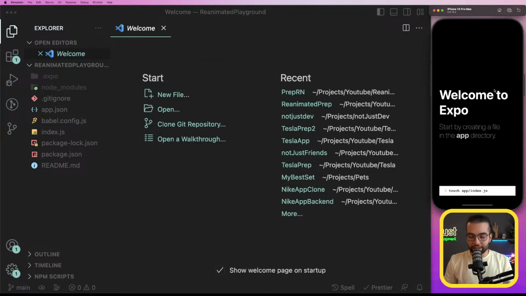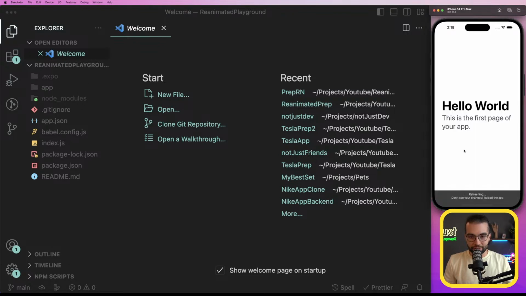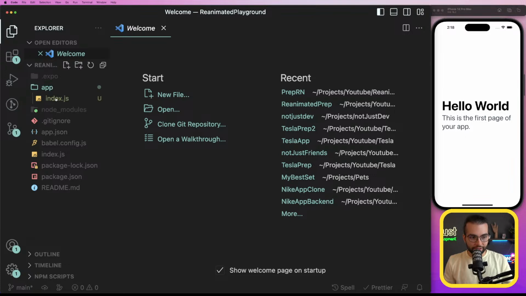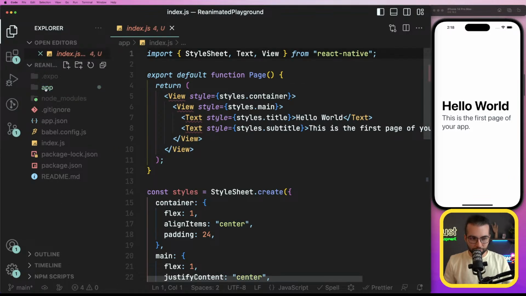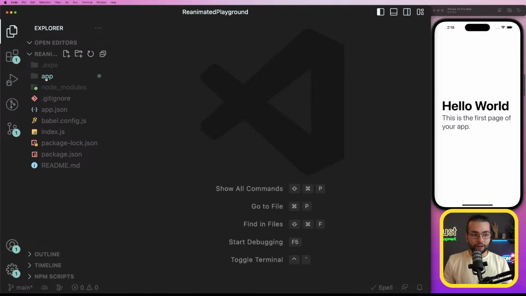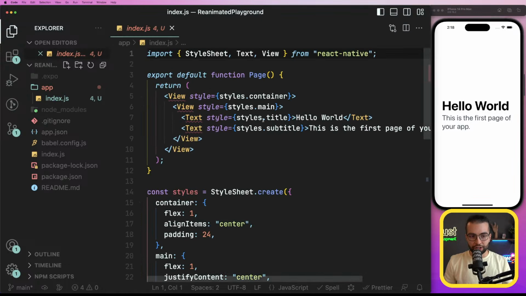Okay, once our application is running, it says start by creating a file in the app directory. At the moment, we don't have any app directory, but if I press touch, that will automatically create an app directory with the index file in our source project. And this is how Expo Router works. Basically, every file inside our app directory represents one screen. And the home screen will be our index.js. So that's why we see the hello world, because in app index.js, we see hello world.